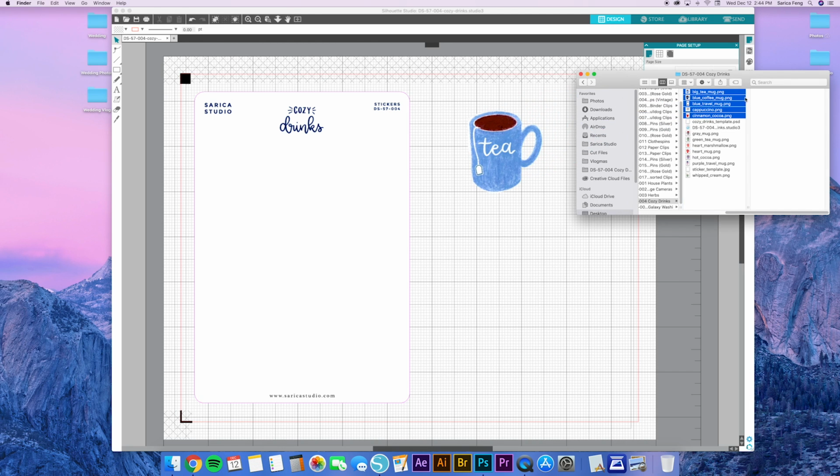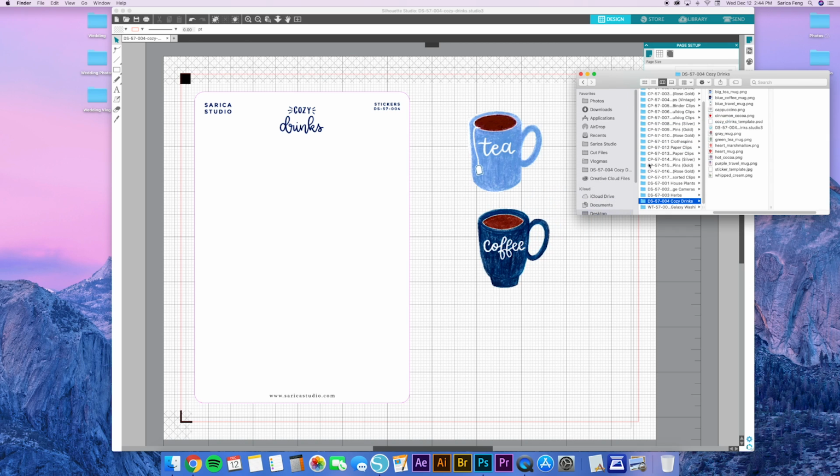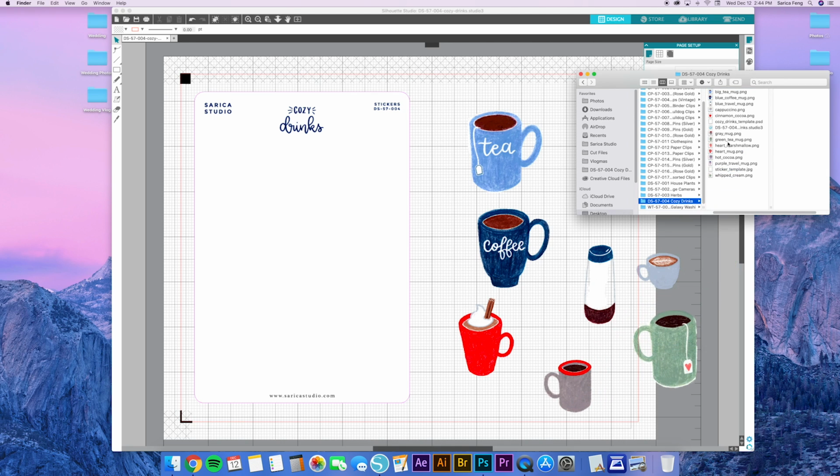Next, I'm going to drag every single one of these mugs into Silhouette Studio. When I scan my images in, I scan them at a resolution of 400 dots per inch or even 600 dots per inch so that I have a really high quality image to work with. So I do have to shrink my images down a little bit in order to get them to fit into my 5x7 sheet.